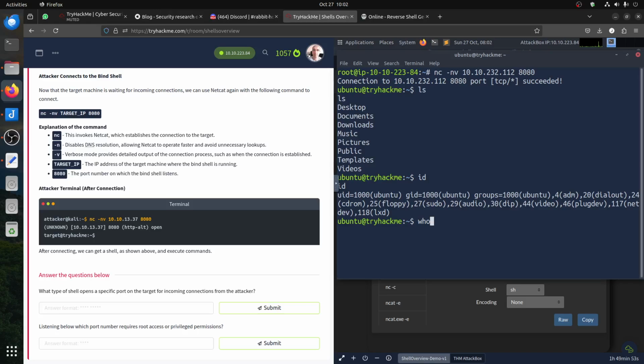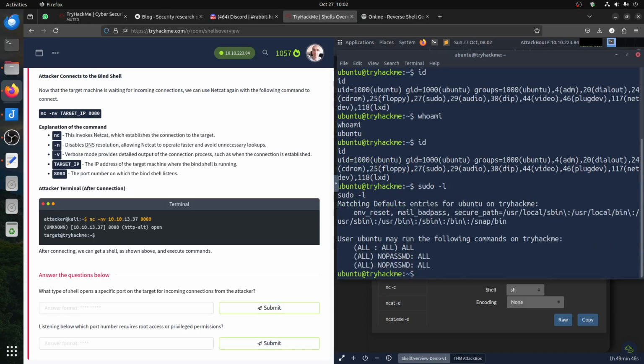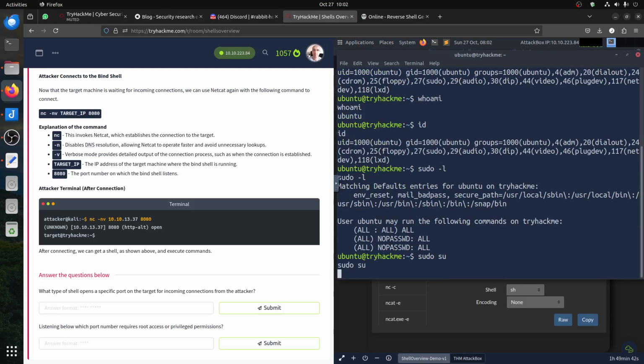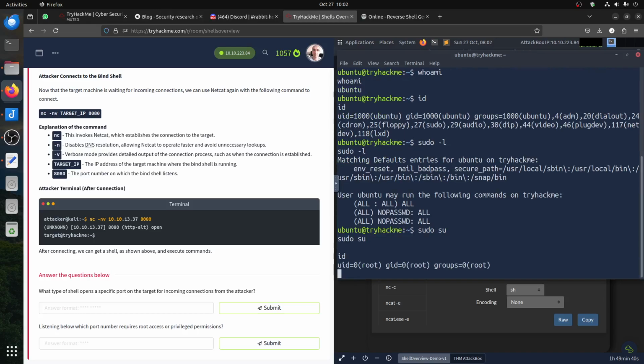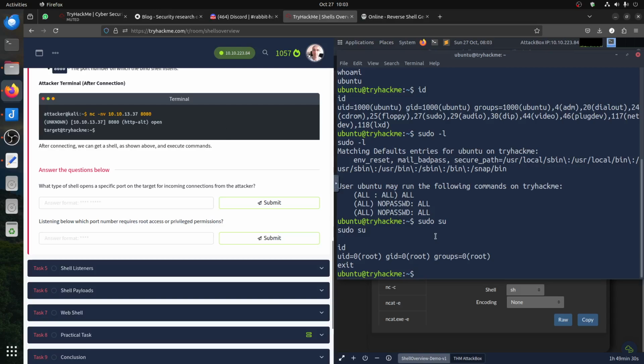So who am I? Whenever you access a machine, you ask who am I. You run id. I see myself as root already, so I can just switch with su. The shell is not stable. I become root. Exit. We'll come back to stabilize the shell later on.